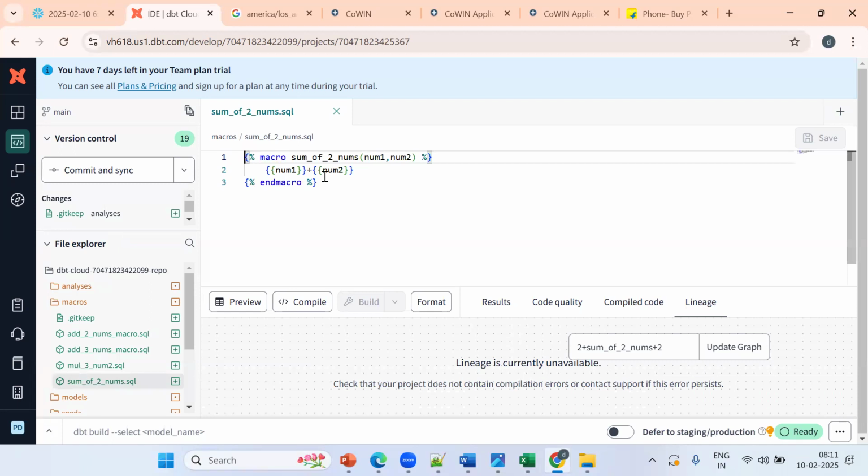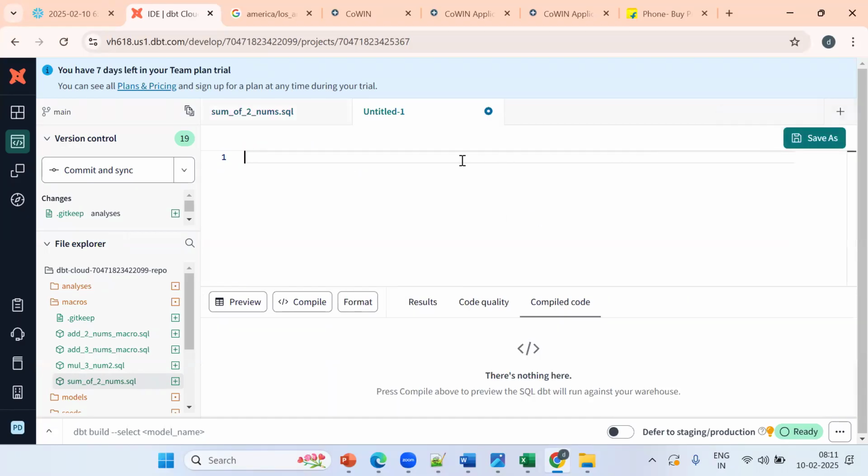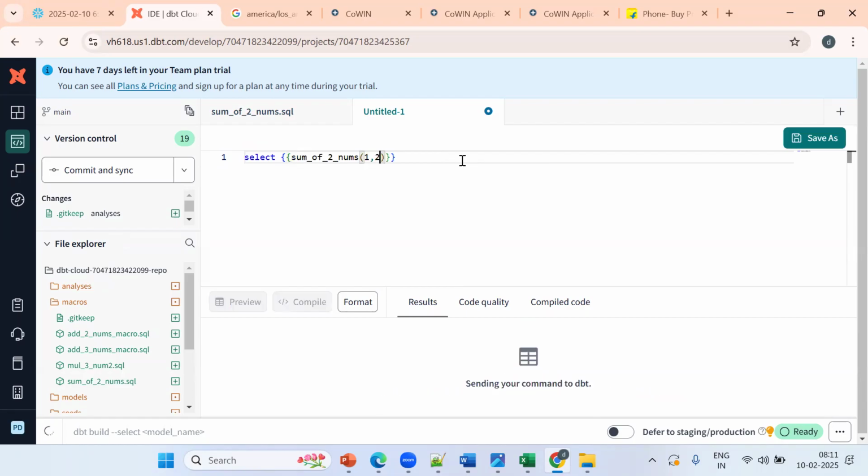So far so good. Now how do we call this macro? By using a select statement. We can call it directly, putting it inside a Jinja expression. Paste the macro name and pass 1, 2. The output is 3. Same thing with 10, 20: the output is 30.